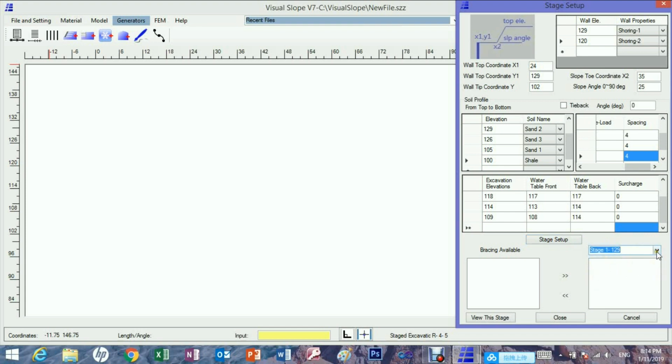The next step is to set up the relation of excavation stage and bracing. The list on the left shows bracings available to use, and the list on the right shows the bracings used. The arrow keys can be used to move bracing from the left to right or vice versa. If the bracing is in a preload stage, double-click the bracing on the right.